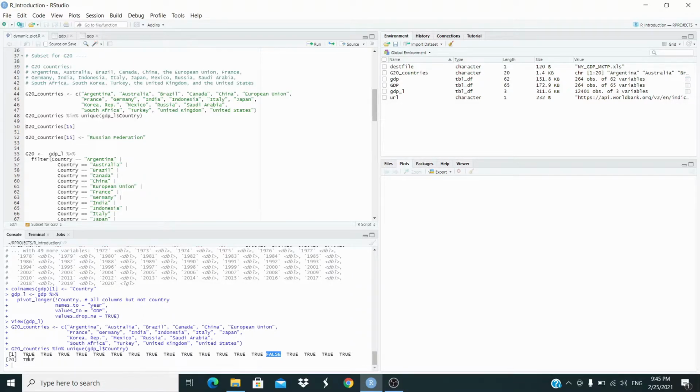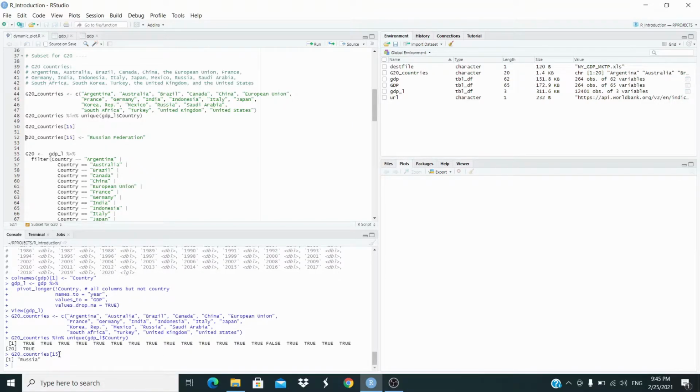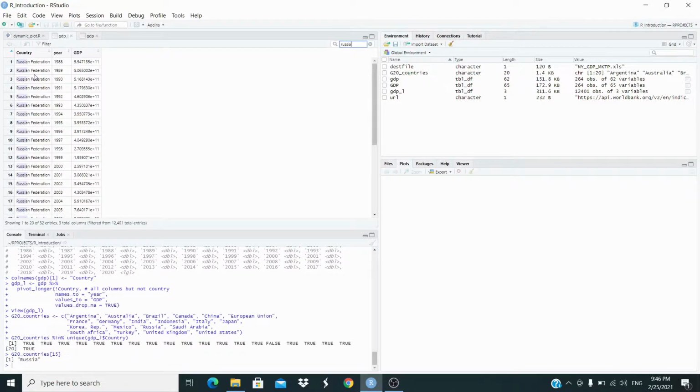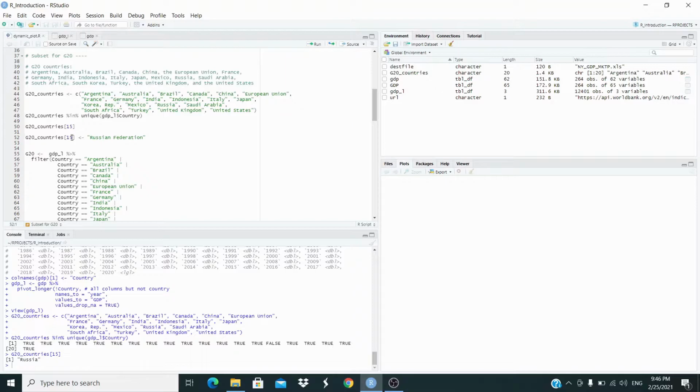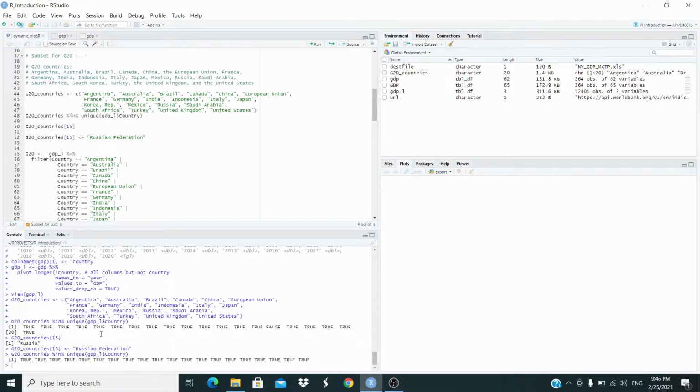This is 20, so 19, 18, 17, 16, 15. So the entry 15 is different. If we check here, this entry stored at the index number 15 is Russia. Let's go in the dataset and let's search for Russia. And as you can see, Russia is written as Russian Federation. So what we do next is to replace Russia with Russian Federation. And if now we check, as you can see, they are all true. So we know for sure that these names are the same names as in country.